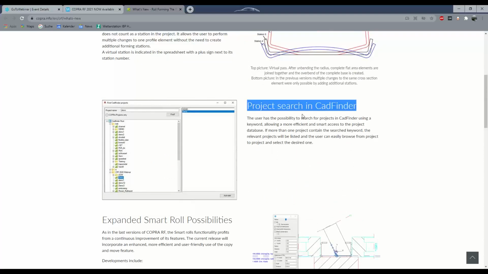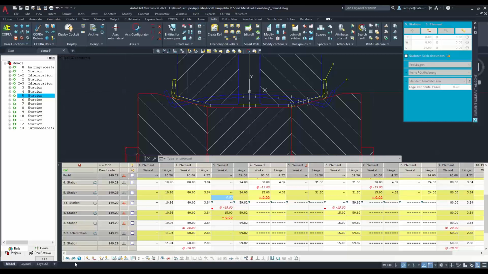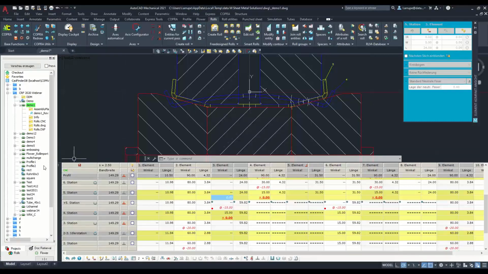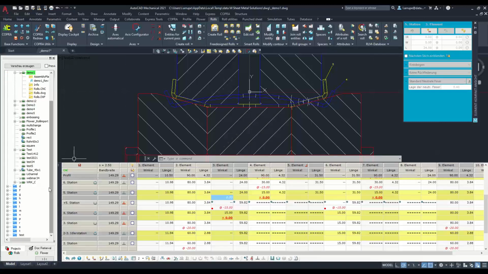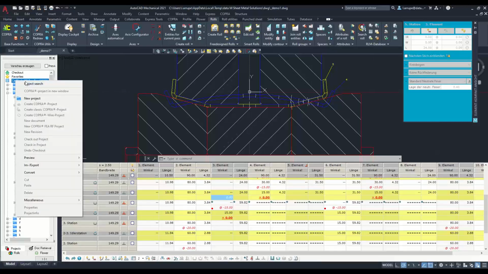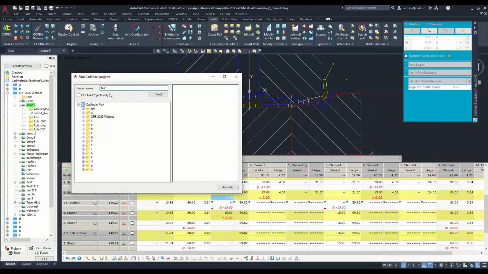It's the project search in CadFinder, which is, I think, very handy. Once we are finding a specific station, maybe in CadFinder, it's easier to just right mouse click here, project search, and say, here with the stars, I'm looking for star, which is the placeholder for anything before and anything after. So I find not just test, but I find flower test or test 1412 and so on.